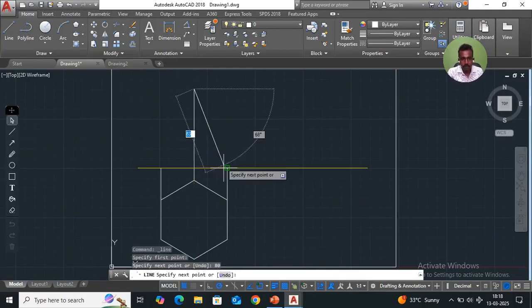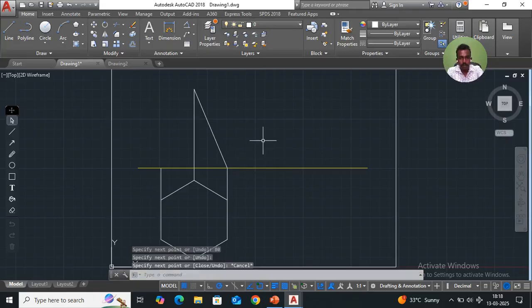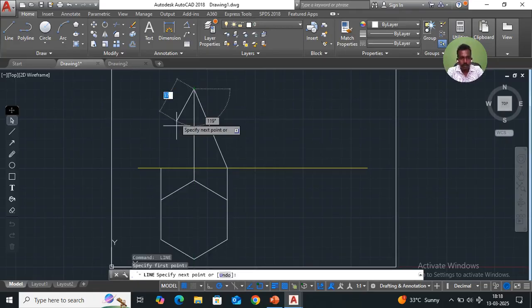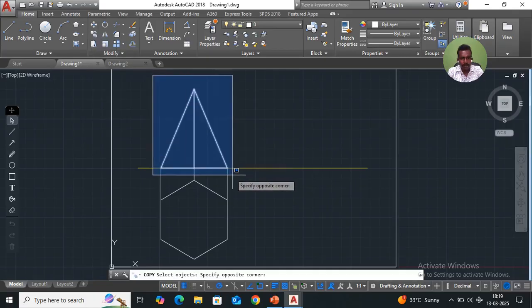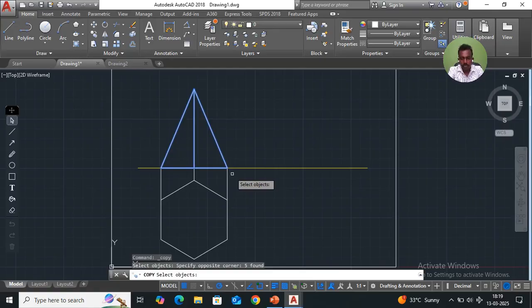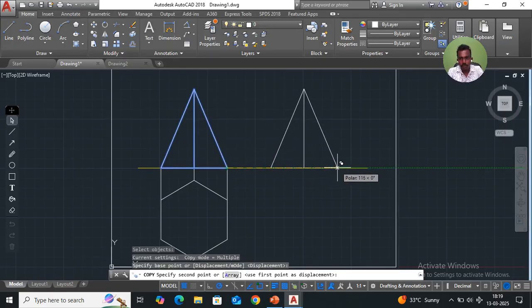And join this line, and again, join this line, join these lines. Okay. Then you have to copy, then move, then rotate by 30°. So take the copy command, select objects, press enter, and pick the base point here. I just move it from here to here and escape.